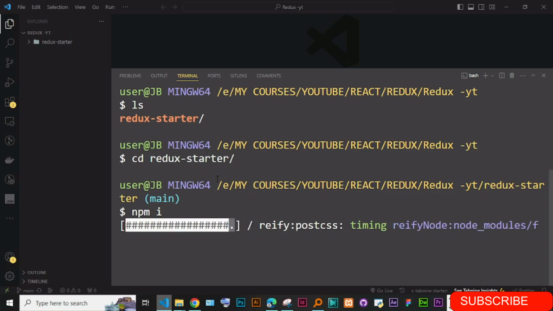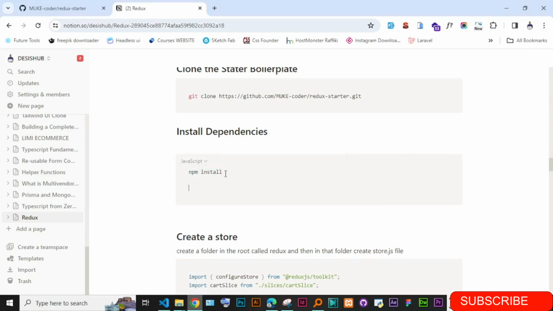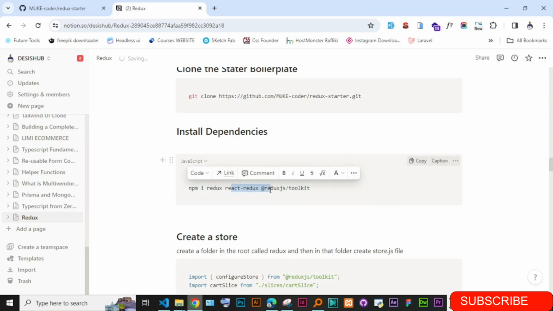Okay, so it is going ahead and installing the dependencies, and the dependencies we actually need in this case, or if you have a new project you want to add, you could just say npm install, and you can install Redux, then React Redux, and then finally you can add @reduxjs/toolkit. So you can install the toolkit as simple as that. So these are the ones we need actually: Redux, React Redux, and the toolkit itself. So this is if you have a new project and you want to add Redux.